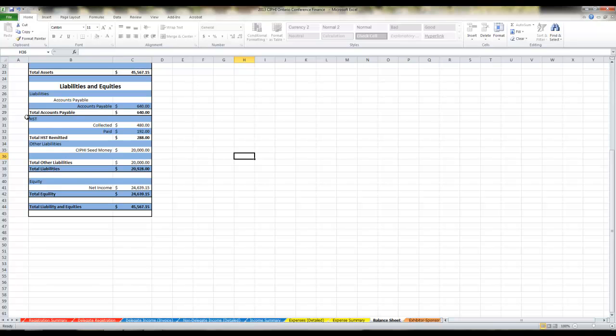The next thing is for HST remission. If you don't pay HST in your jurisdiction, this area will not be present. It will only present if you indicate your taxation type as HST. What it does is put up the total amount of HST you've collected, the total amount of HST you've paid through your expenses, and the amount of HST that you have to pay back to the government.